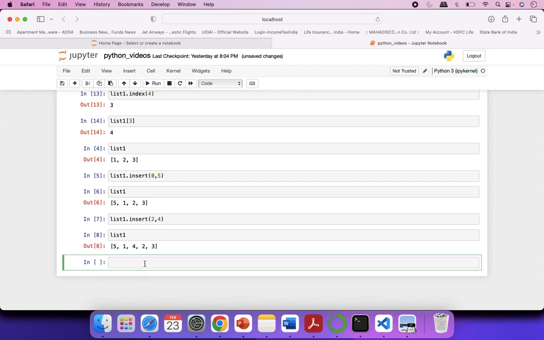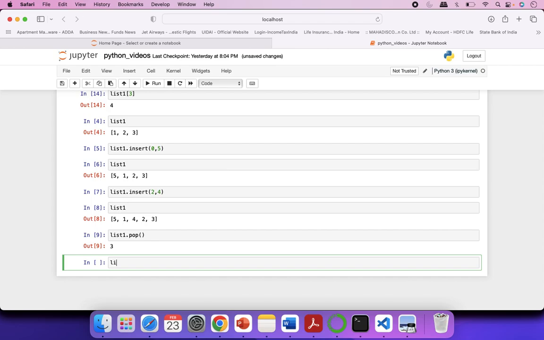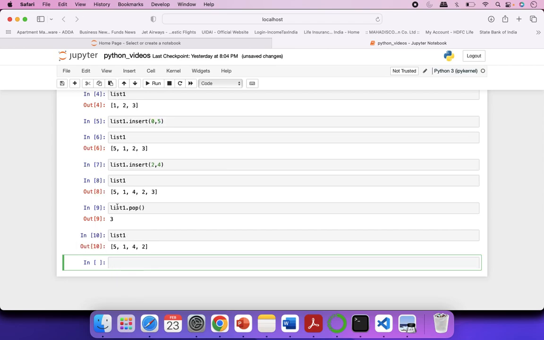Now how about if I want to remove an element? For that purpose the method is list.pop. As the name of the method says, pop, by default it will remove the last element. So I will execute it and print list1 again. This time it is printing 5 1 4 2, because pop has removed the last element, and the last element was 3.